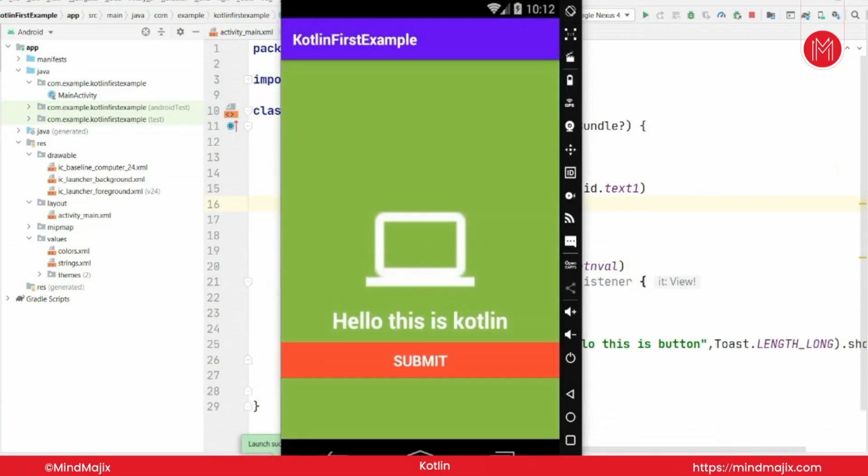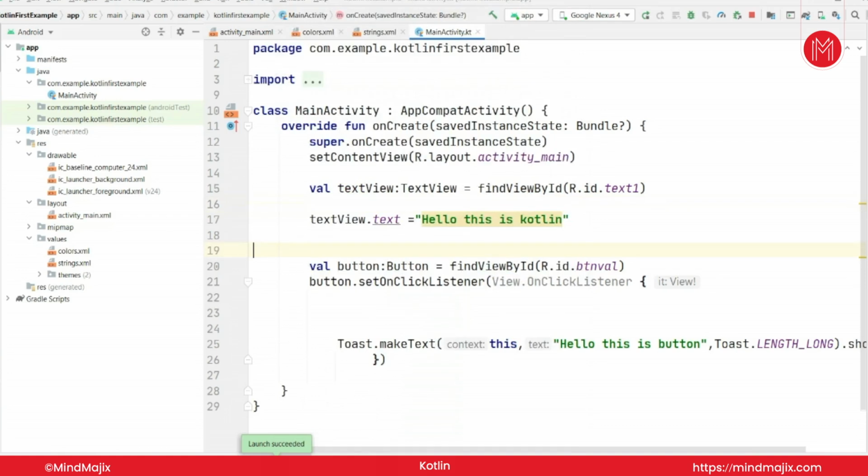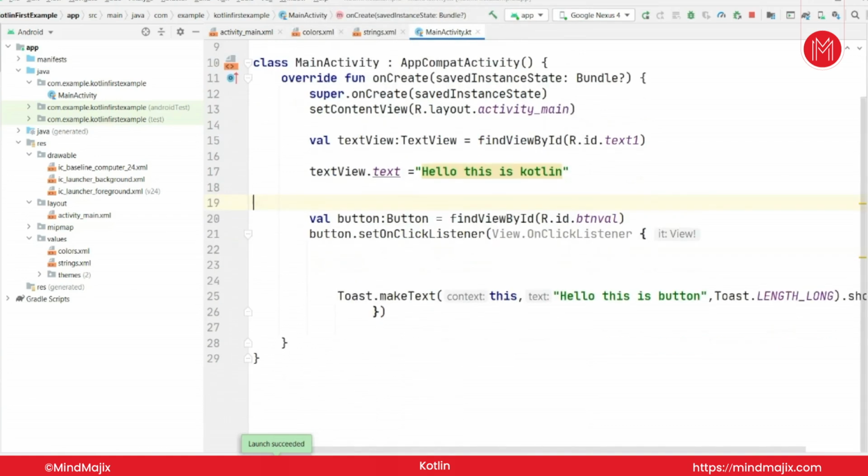So you can see that the button is now lower, after the text. If you click on that, you can see "Hello, this is button." By this you can put your events also. So that's the strategy of doing this. And one more thing, here you can see the bitmap values.